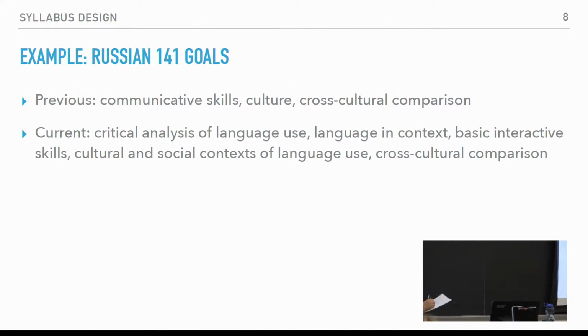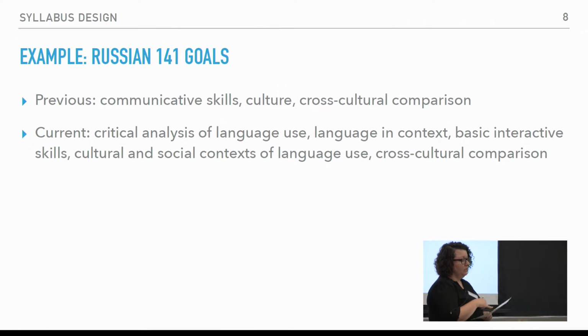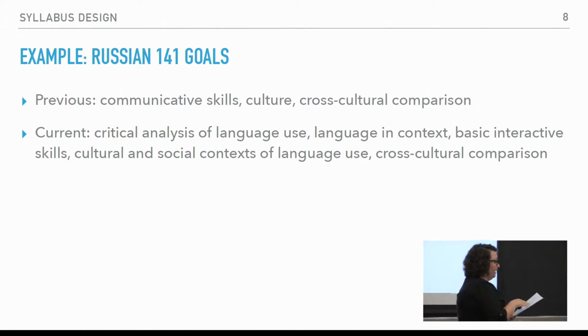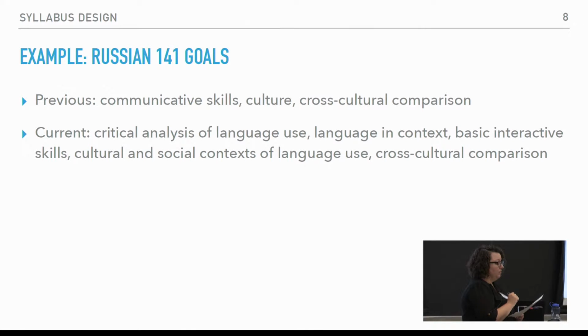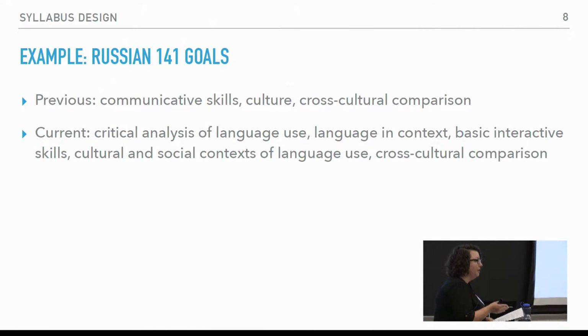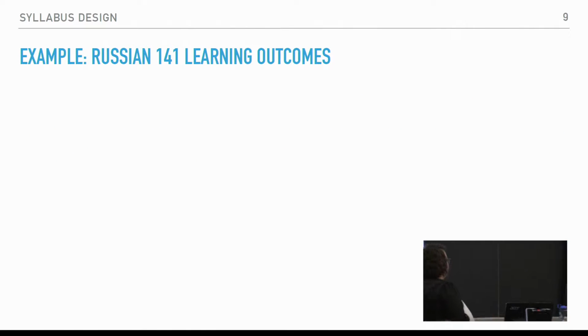So I rewrote it. And you can see underneath, everything I bolded is new. So critical understanding of Russian language use, starting to develop that, analyzing Russian in context and in interaction, demonstrating basic interactive skills, and learning how language changes according to cultural and social context. I was probably already doing that because you address formality in your first semester, politeness, but now I've explicitly written into my goals a way to understand that and a new framework for it. So that's how I looked at my goals and said, well, some of these are great and some of these need to change and I can make them better.